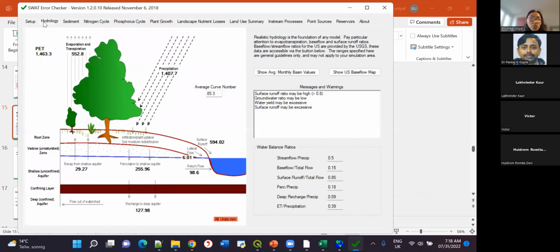Say for instance, in case of hydrology, if I click into this tab, it would give me the overall water balance. So how much precipitation was occurring for all those 24 years, then evapotranspiration and all those things. Then here it is giving me certain warnings that surface runoff ratio is higher than 0.8, groundwater is low, and based upon this information, I could change certain parameters so that the overall hydrology of the catchment is represented.